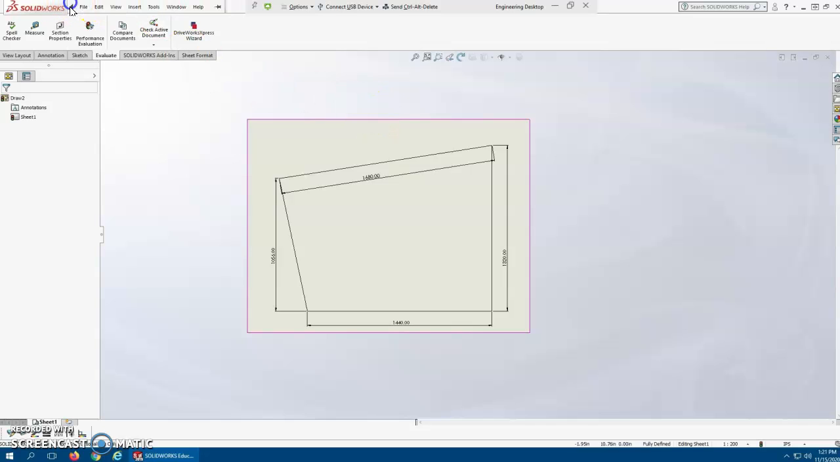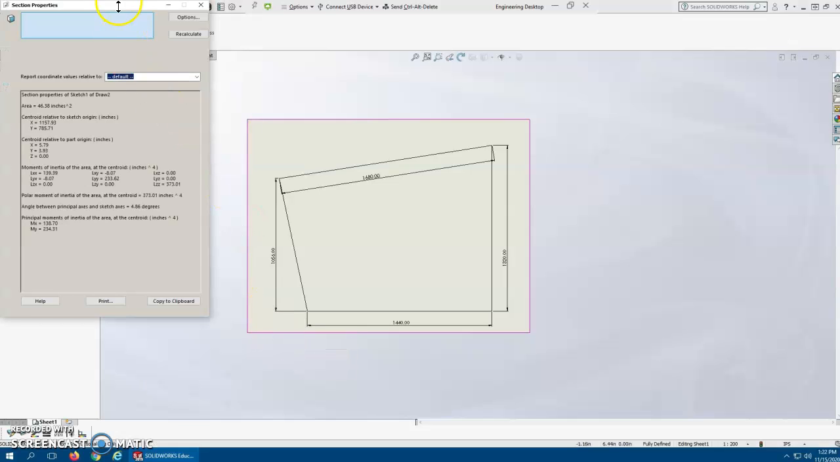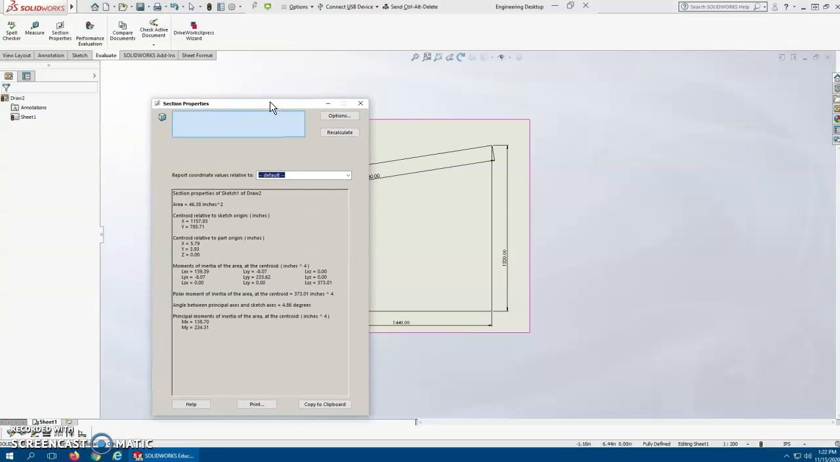So if you come up here, we'll use a more advanced one. We're going to go Tools. We're going to go to Evaluate. And actually, we'll go to Section Properties. Actually, I forgot. It's the exact same thing now. They've unified everything. So from here, I want to take a look. I want to change this to make it work.